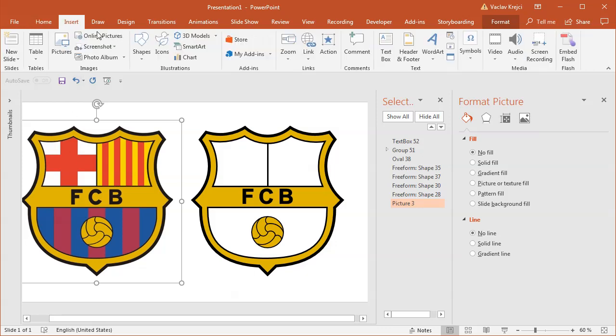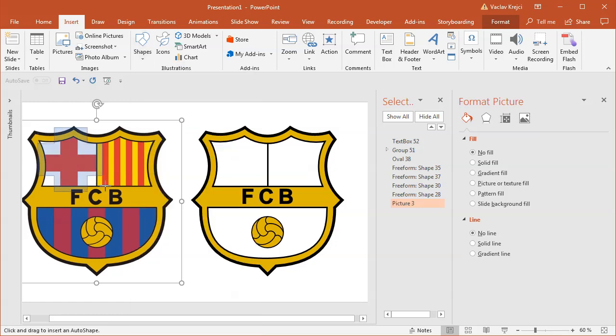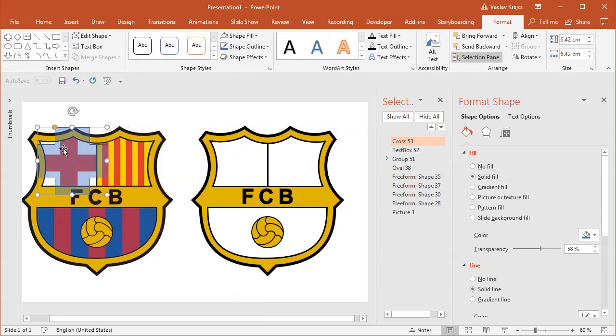So let's start with the cross. I will insert a shape being the cross, which should be in here somewhere. It's here, shape being the cross. I will draw it with my shift key, and I need to adjust this handle to make sure that the width is the same as the logo itself.